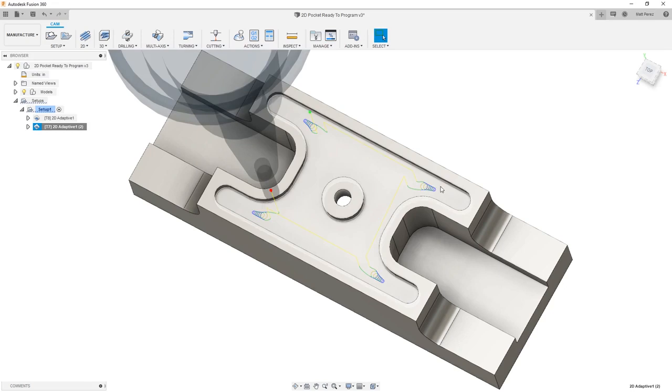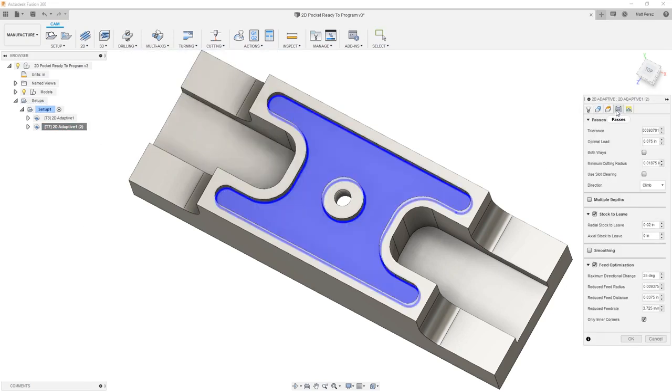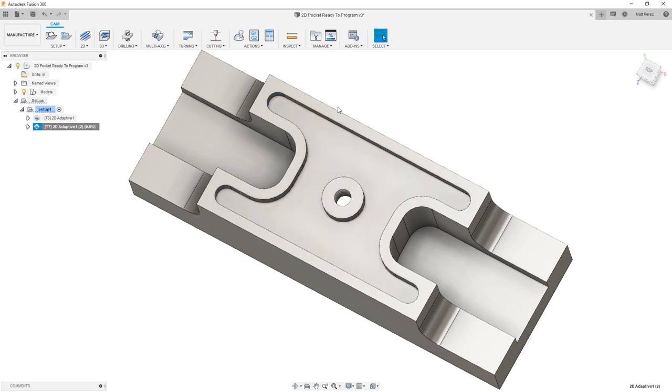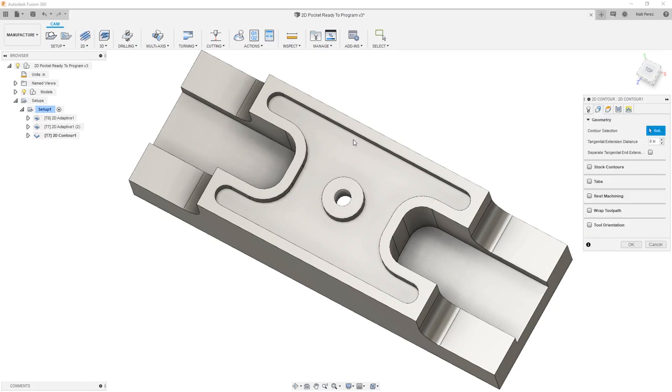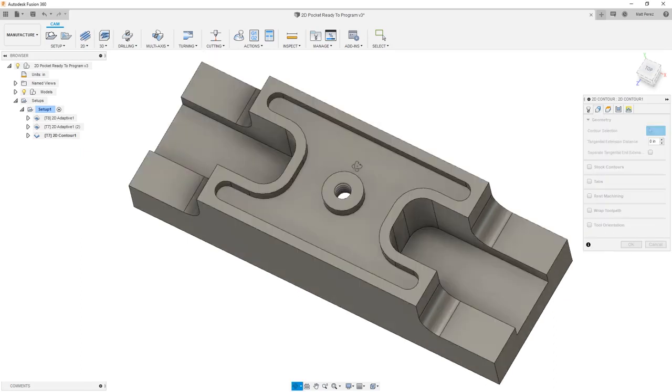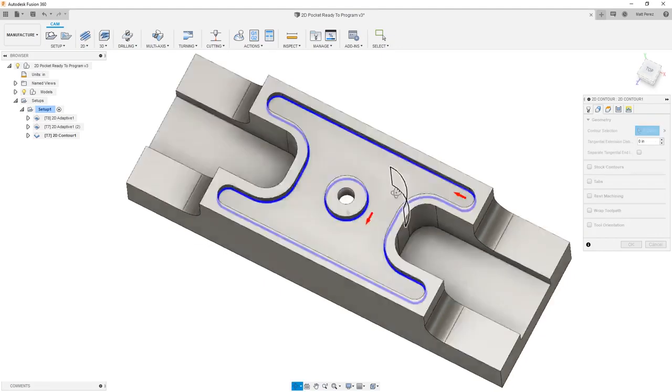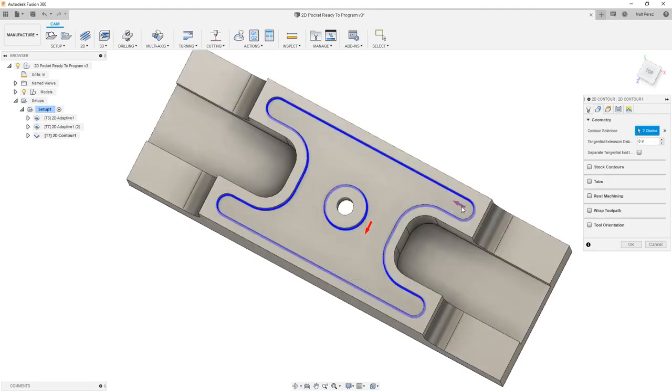Notice that when I do this, it doesn't go all the way into that area, so it is producing a problem, and we will need to turn off stock to leave, but we'll need to come back and do a 2D contour to clear that out. So we'll simply come back into 2D contour. We're going to use the same tool, 3/16, so we don't invoke a tool change. And for geometry, I'm going to simply select this outside section as well as this inside boss, keeping in mind the location of the red arrow is going to be important.